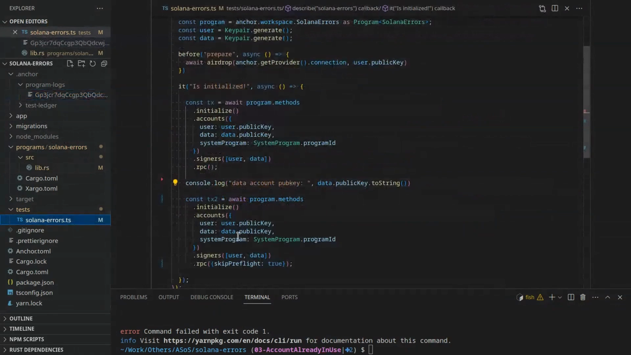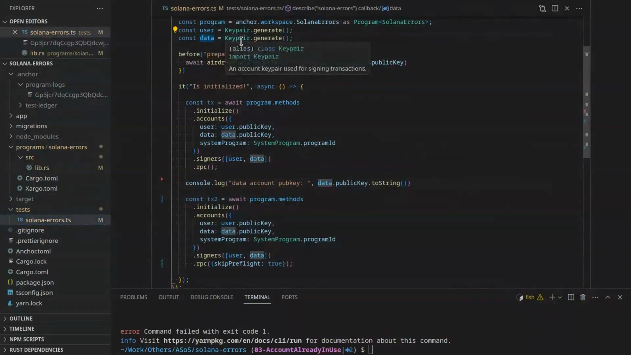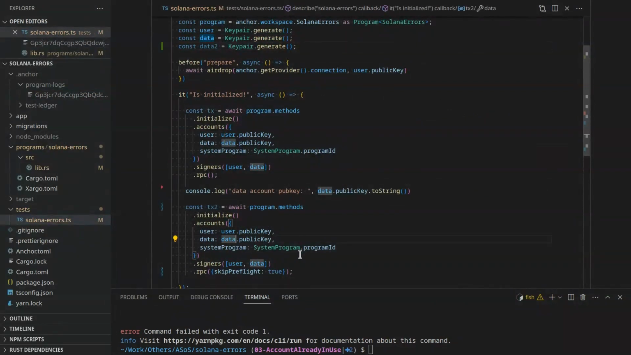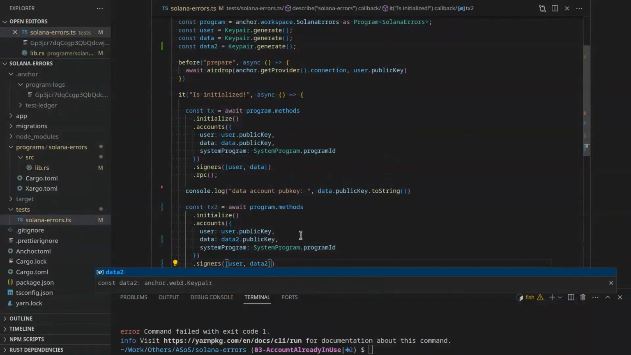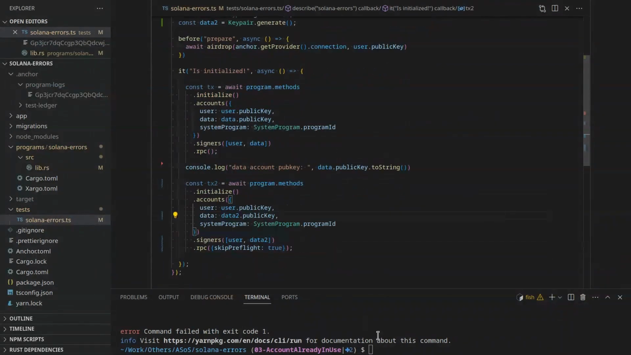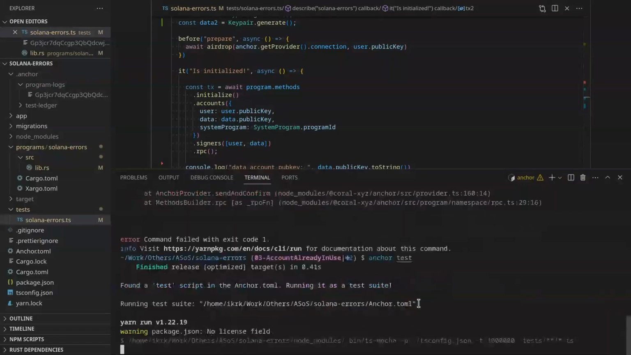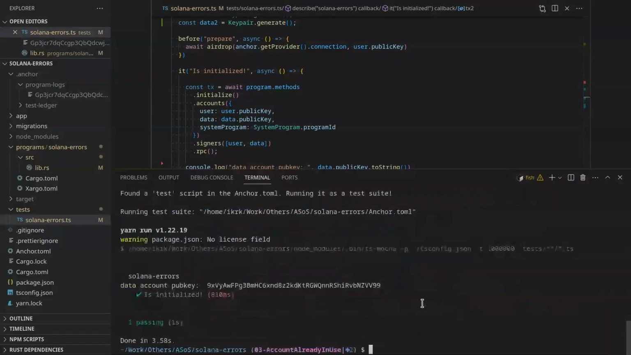So to resolve the issue here, we will just create another data account, data2, and of course we have to change it also here in the instruction. And if we run the tests, then we should pass. Yeah, it's green, so we are fine.